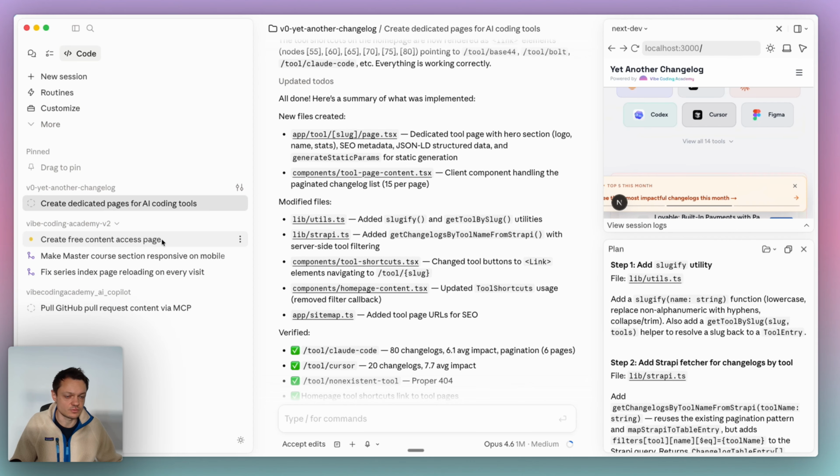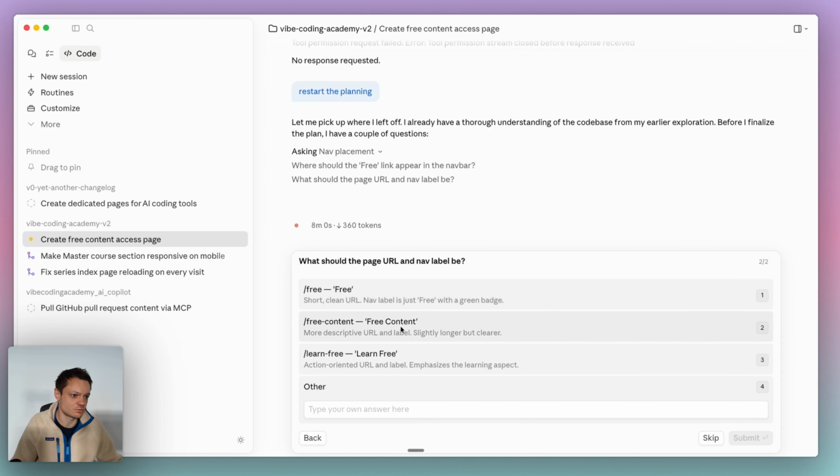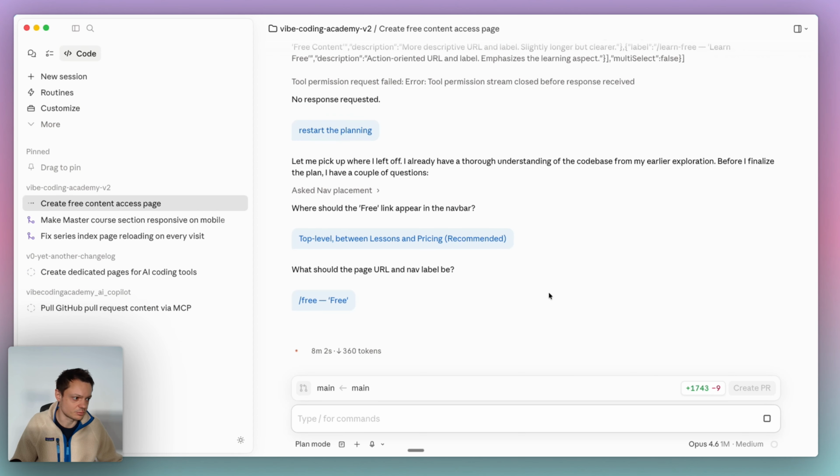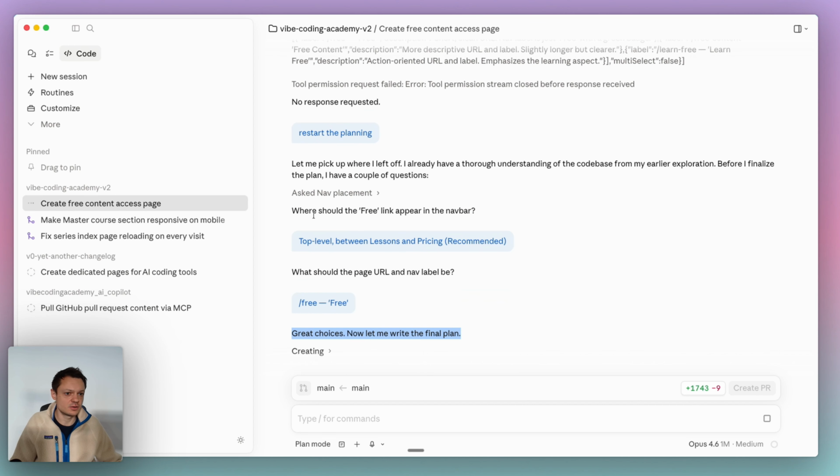And obviously you can run several sessions per project. So here, as you can see on this project, I have a plan mode activated. So Claude Code is asking me for some input here to come up with the exact plan. So that's pretty neat.